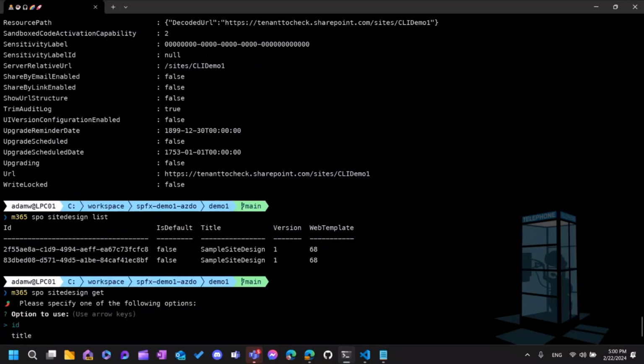So the CLI will first ask me, do you want to use the ID or specify the title of the site design to get this site design? I want to go with the title. I don't care, maybe it'll work. So let's type the title, sample site design.